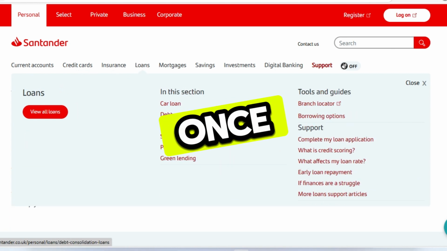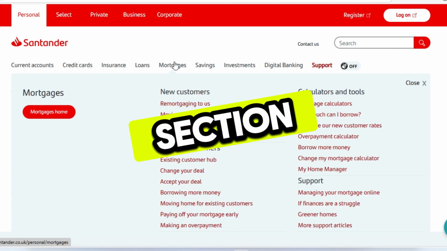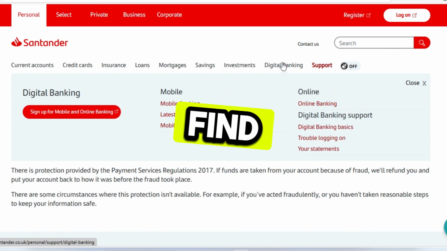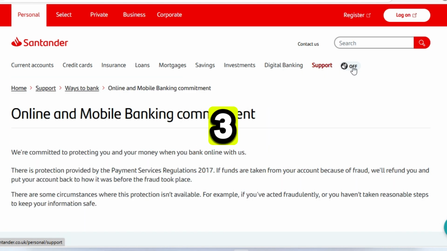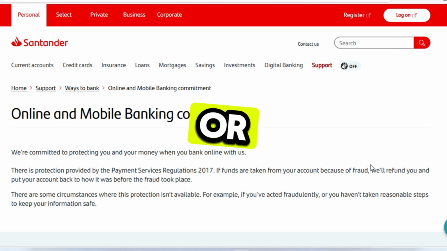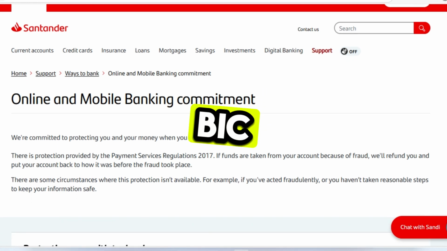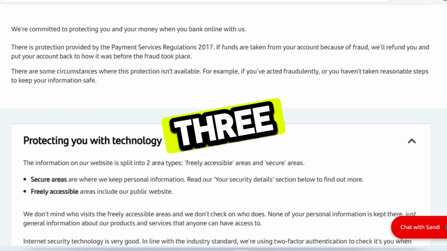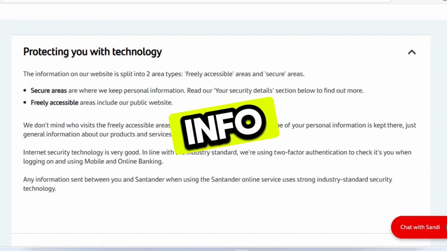Step 2. Once logged in, go to the account summary section and select the bank account you want to find the details for. Step 3. Look for a tab labeled Account Details, International Transfers, or IBAN and BIC. In some versions of the app, tap the three-dot menu and choose Account Info.